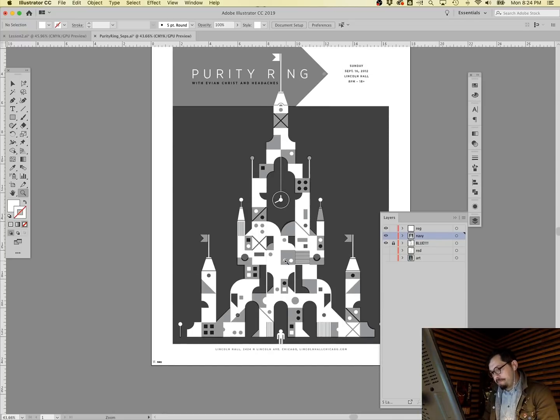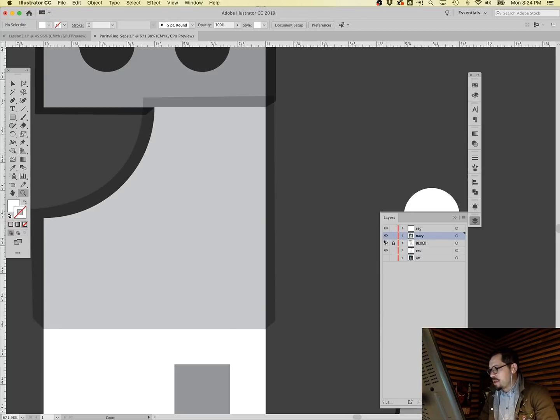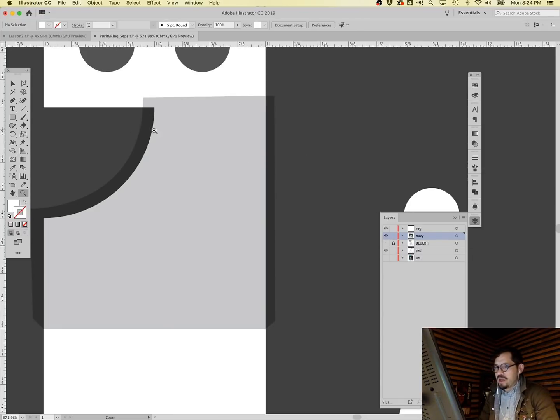Okay, and then we got the red to go on top. So the red, I just put it way down. I'm going to turn off the blue here for a second. The red is at 45 degree angles. That shouldn't be. That's a mistake, but that should go straight across because that's not a corner. That's a straight line.